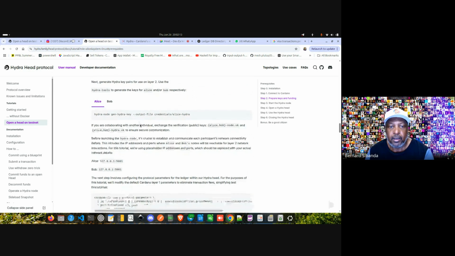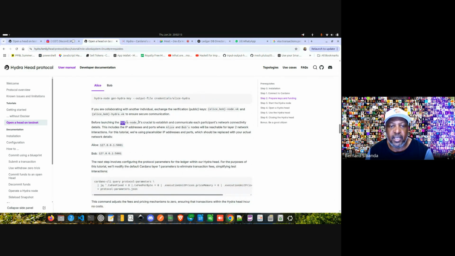So then we launch the Hydra node, the same way we launched the Cardano node. The Hydra node will be running on my machine.